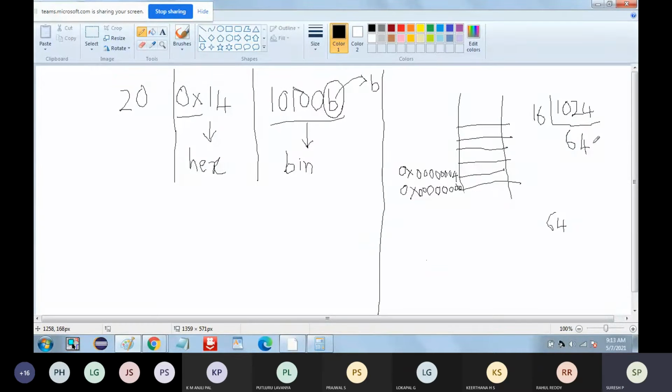So you get 0. Again dividing by 16, 16 fours are 64, so again you get 0. So it will be 400. When you represent 1024 in hexadecimal, the value you get is 0x400.